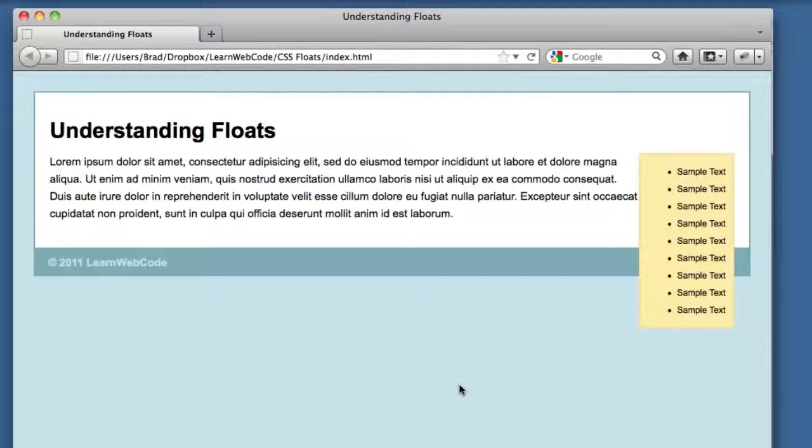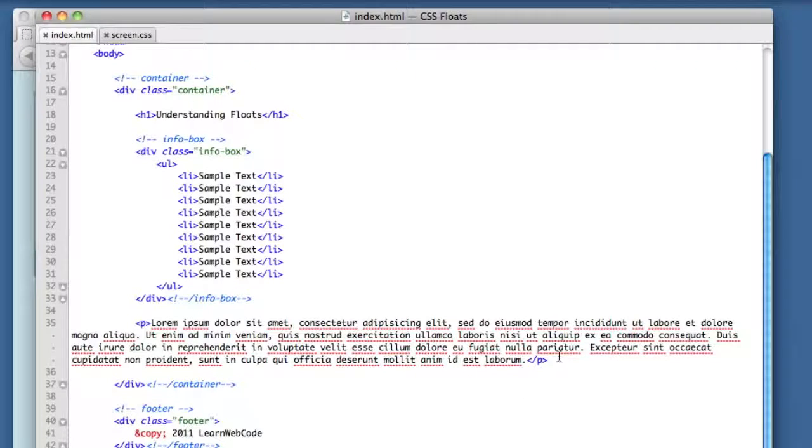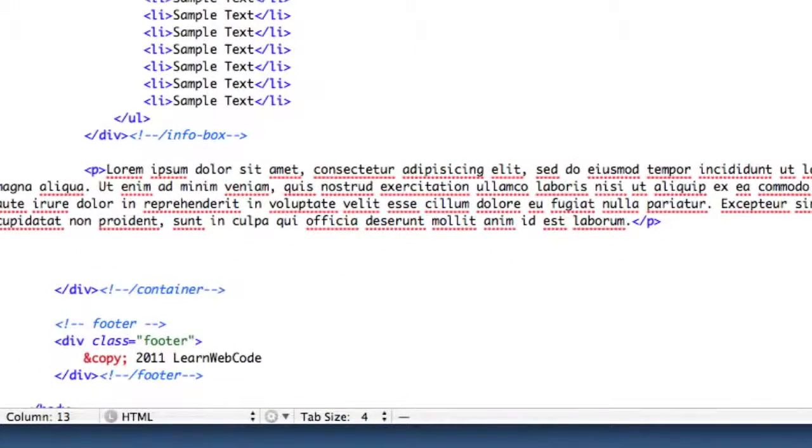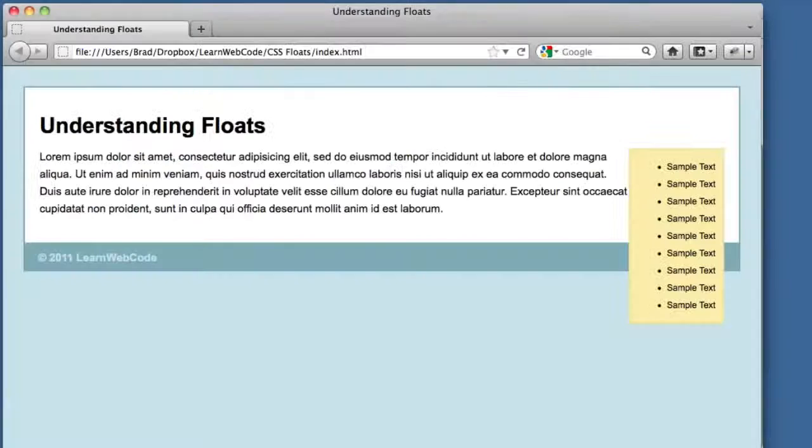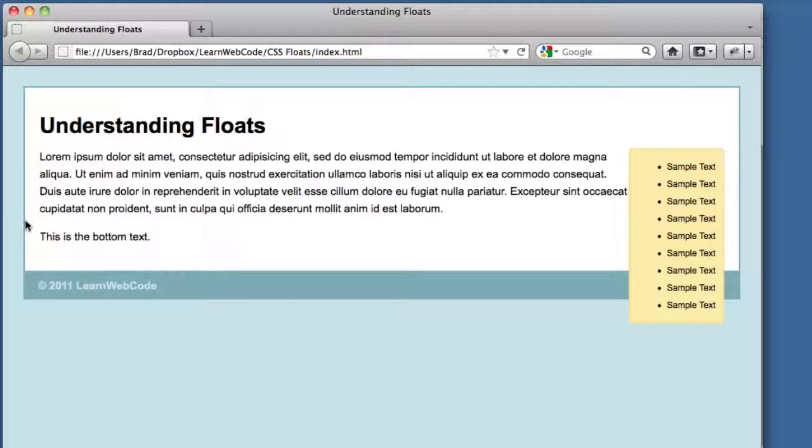Now there are many different ways to clear your floats. We're going to start out with the simplest way. So let's head over to our HTML. We're going to create a new element right before the end of our container. So it's going to be a paragraph. It will read, "This is the bottom text." So if we refresh our page, we see that there is a bit of new text, and it achieved nothing. Our sidebar is still spilling out the bottom.